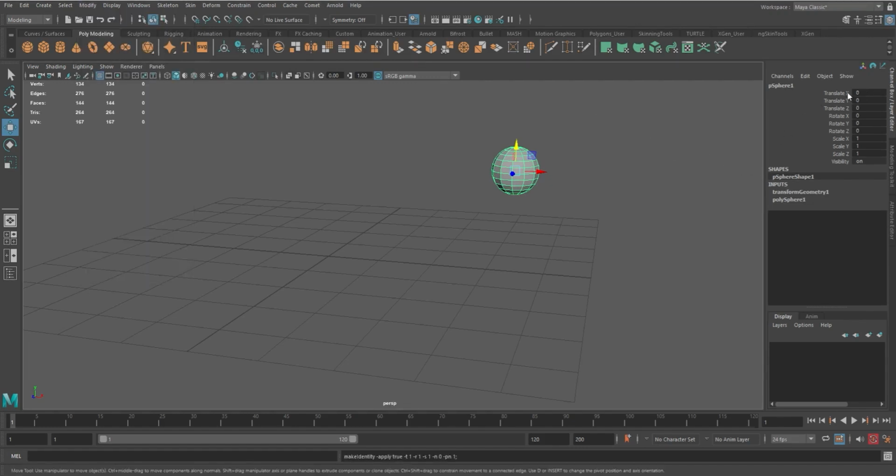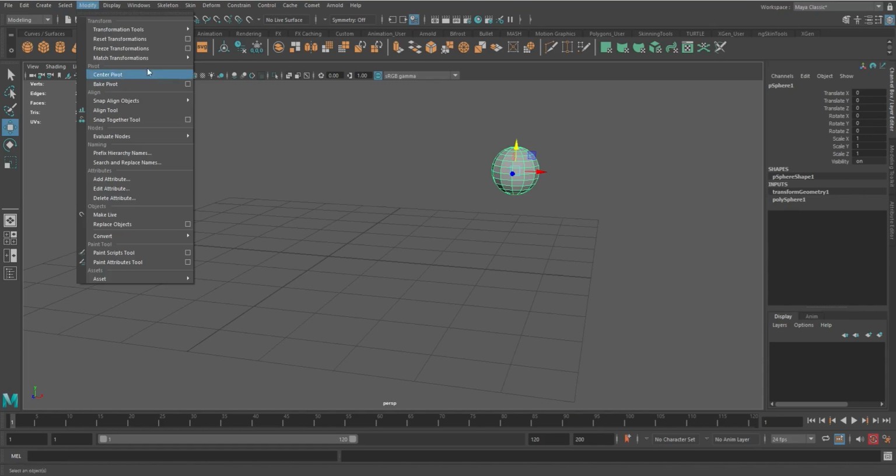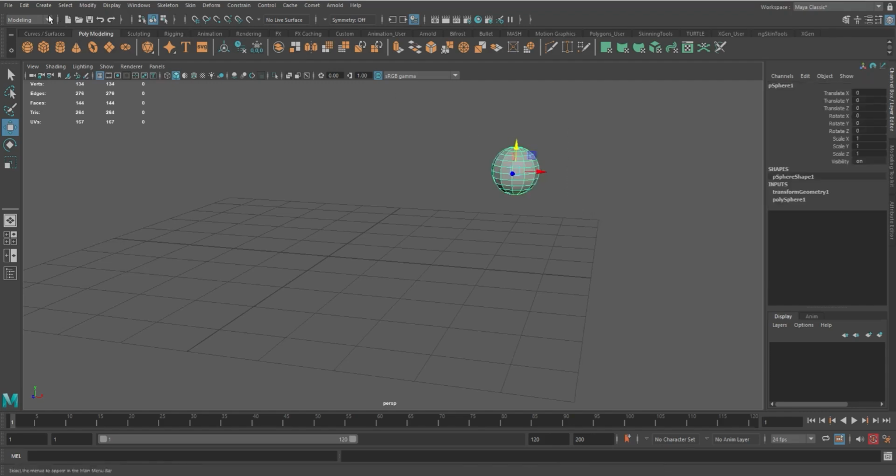So if I say freeze transforms, you'll see that it freezes all that. So now I'm all zeroed out except for scale. Scale is at 1 because that's what scale is, 100 percent in Maya. And you'll see the inputs. There's still a polygon sphere input and then a transform. And that transform is when I did my freeze transform. And so that adds to that input.